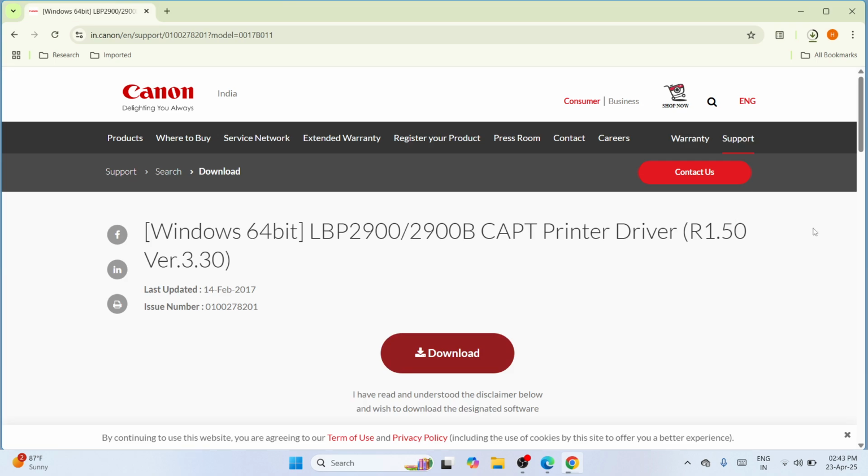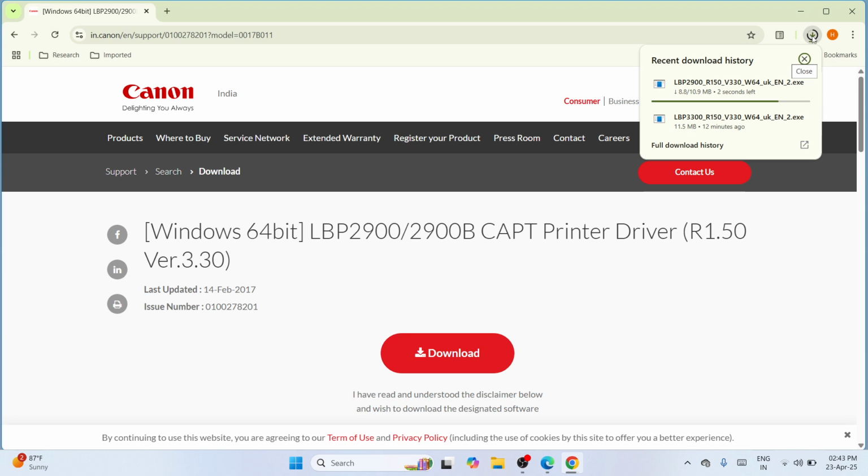So navigate to the upper right side of the screen. You can see their download icon. Click on it to check the download progress. And we're almost there actually.